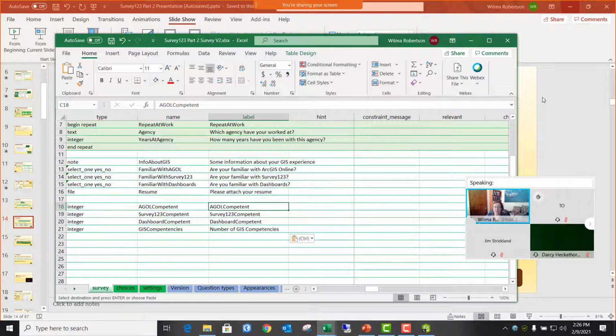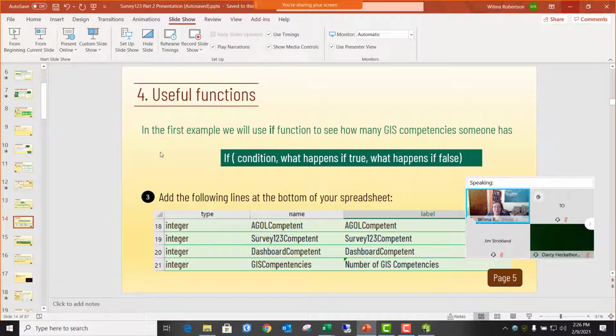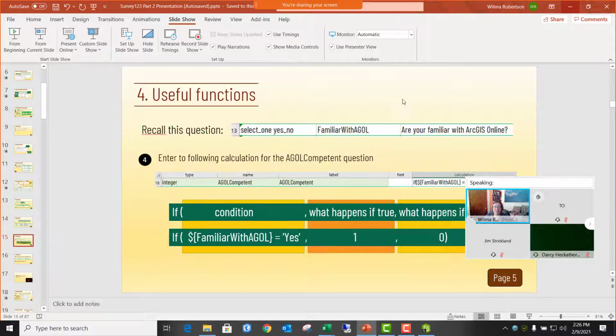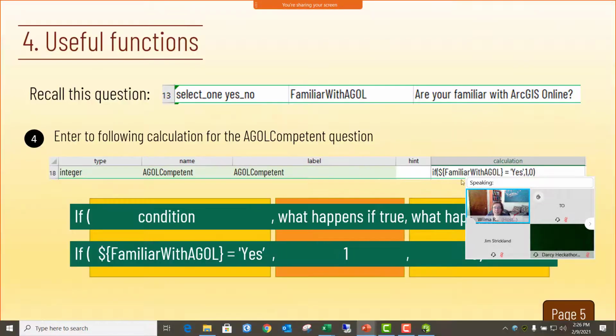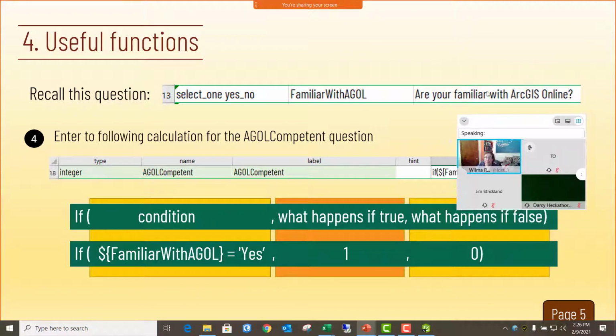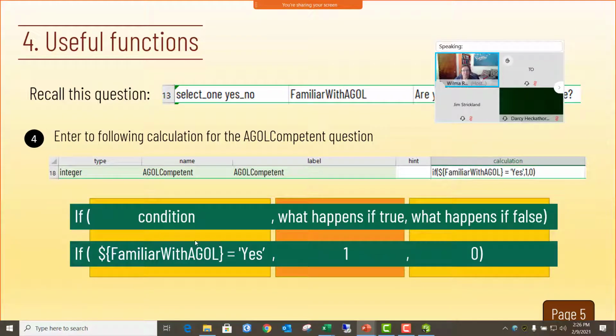Okay, so let's see if we can construct that function from the current slides. All right, so the condition. If condition, you set up a sort of comparison, that's the condition. If the comparison is true, so what you say is true, then what happens is between the first 2 commas. If it's not true, then the last piece of this function will happen.